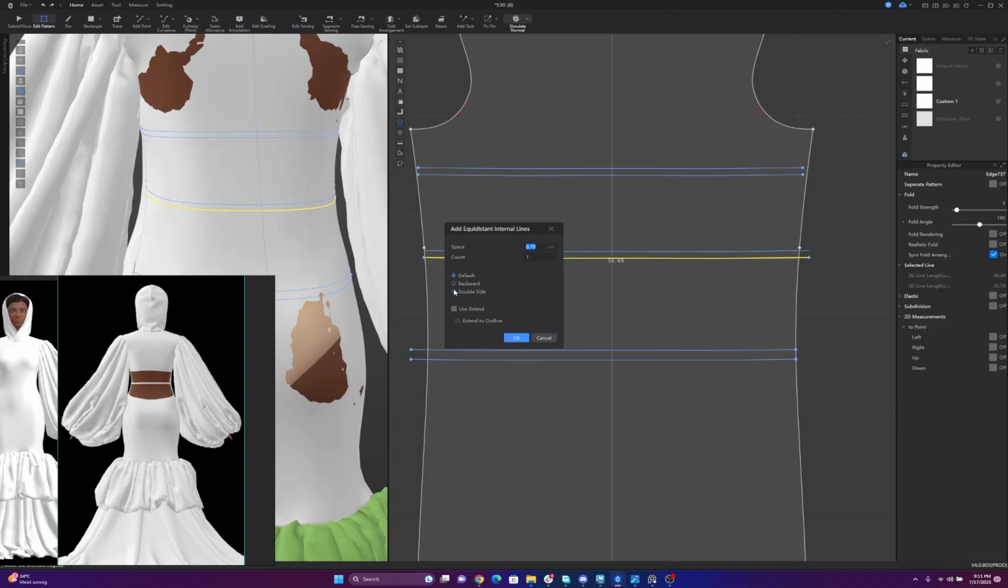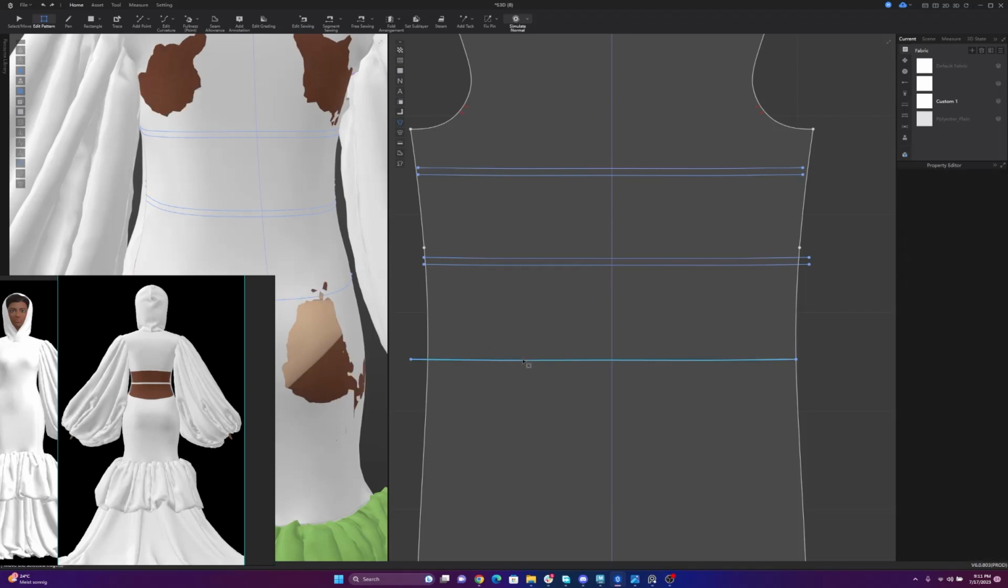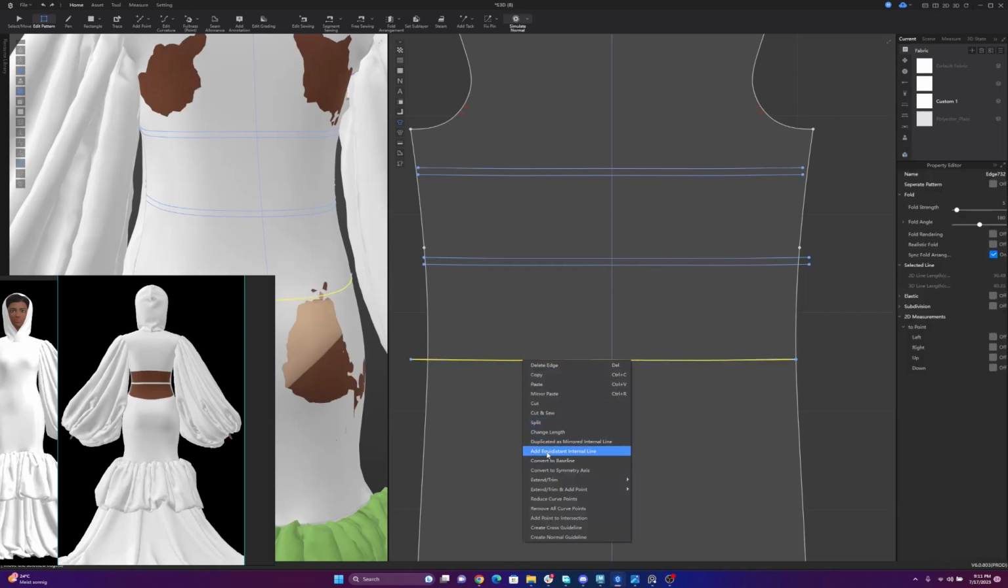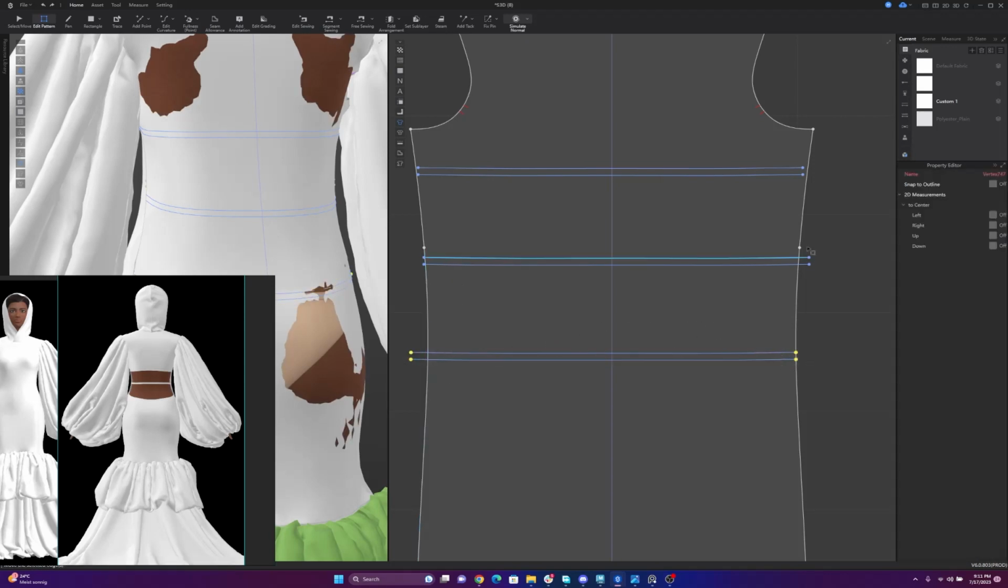So I think I'll do this one like this. Okay, so I'm going to delete this as well, right click and add a 0.7. Okay, default of no. Then I'll go ahead and select all those points, and then right click and do extend trim to pattern outline. Yeah, and that's it. We have it.